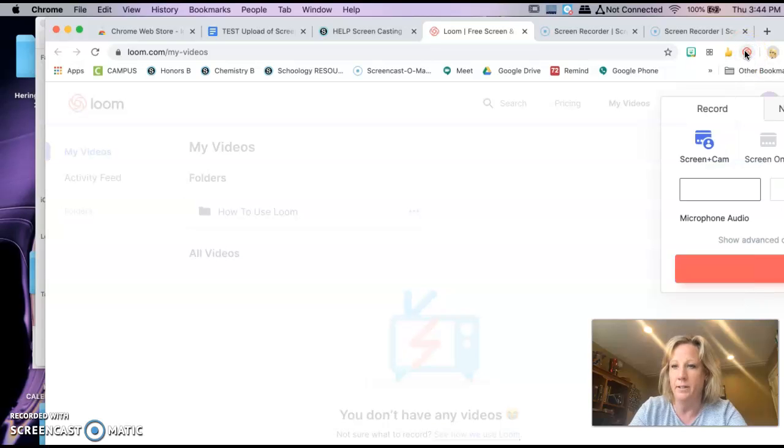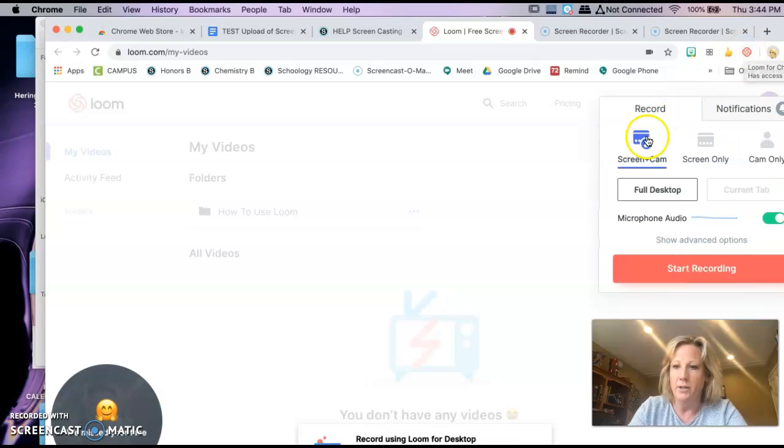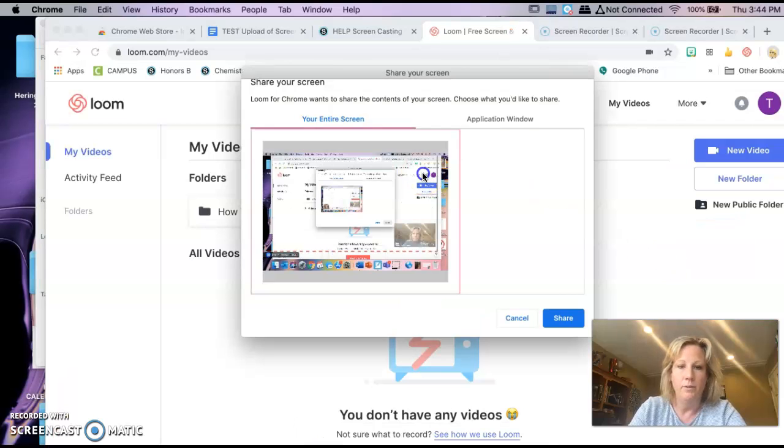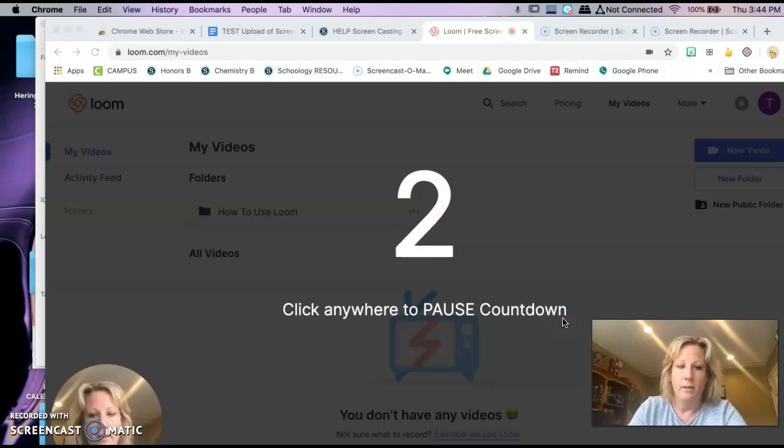when you click on the extension, it does give you the options, and I do want you to video yourself the way I'm videoing myself, with mainly the screen, but with a little small picture of yourself in the side. And then I'm going to pick full desktop. And then I'm going to start recording. So I would pick my screen.